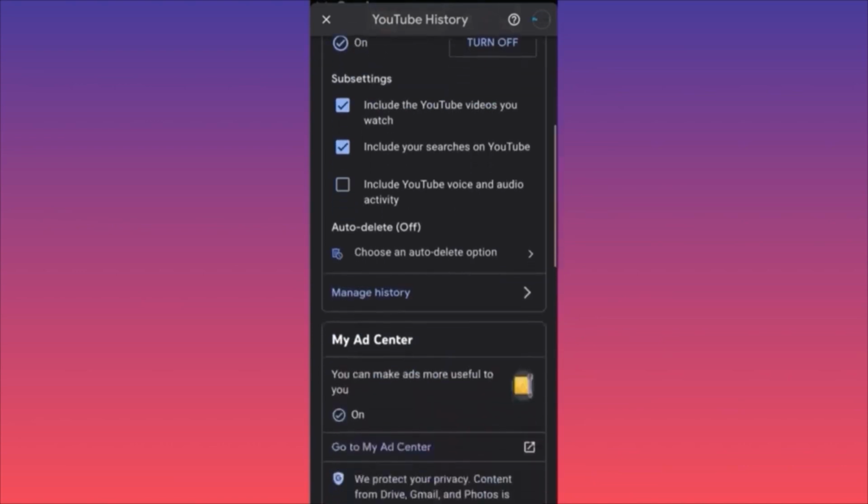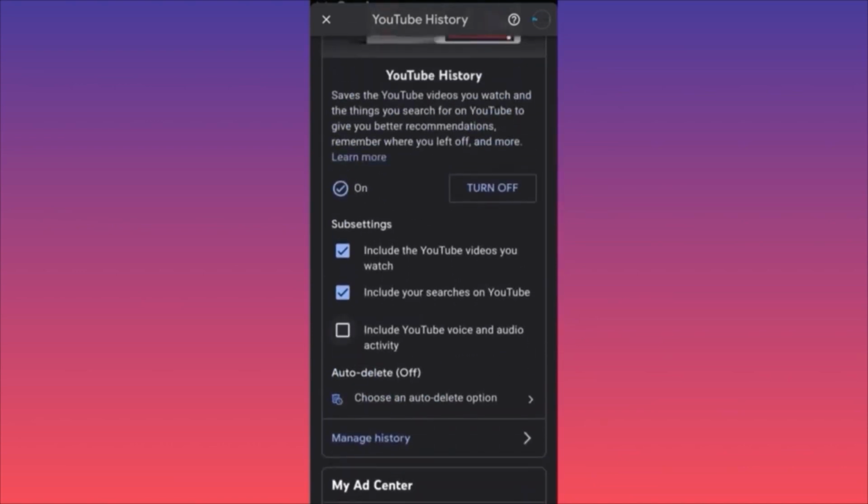You can individually toggle this on and off depending on your preference. This is very important, and you could also turn it all off over here, and YouTube will not save any of this, right? So then you don't have anything to delete, because they're not going to save what you've watched, what you search for, or audio or voice recordings. This is just a pro tip over here, guys.